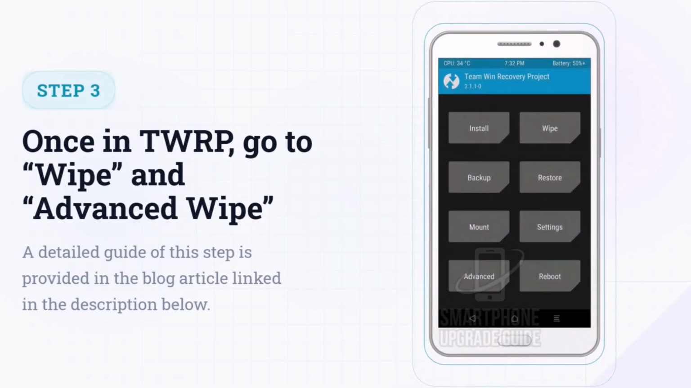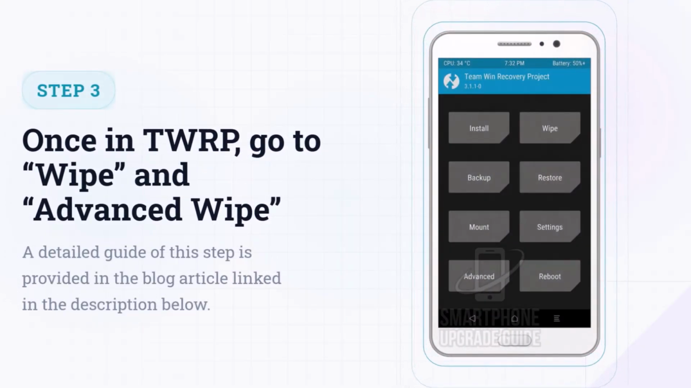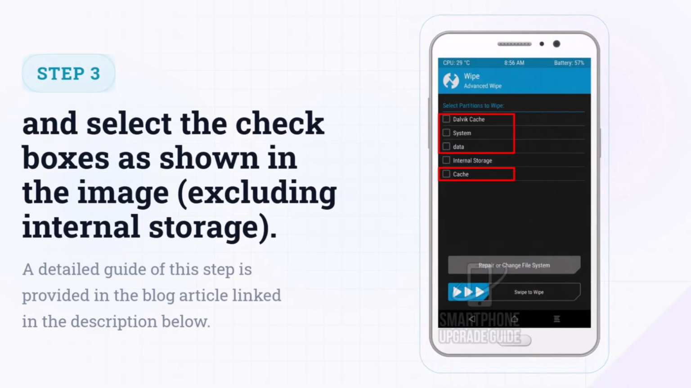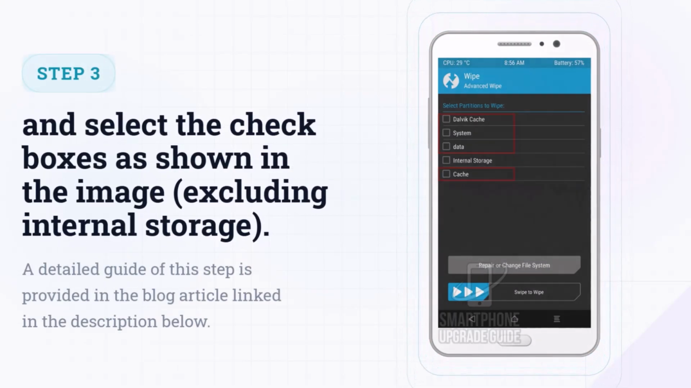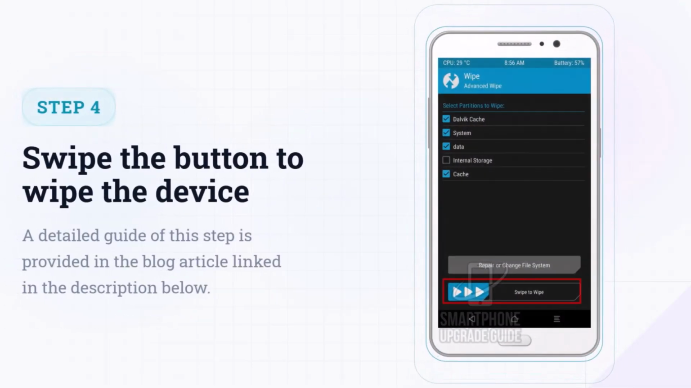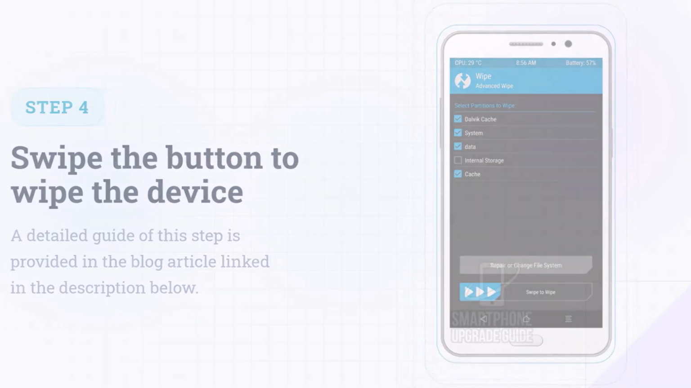Step 3. Once you're in TWRP main menu, go to Wipe, Advanced Wipe, and select the checkboxes as shown in the image, excluding internal storage. Step 4. Swipe the button to wipe the device.